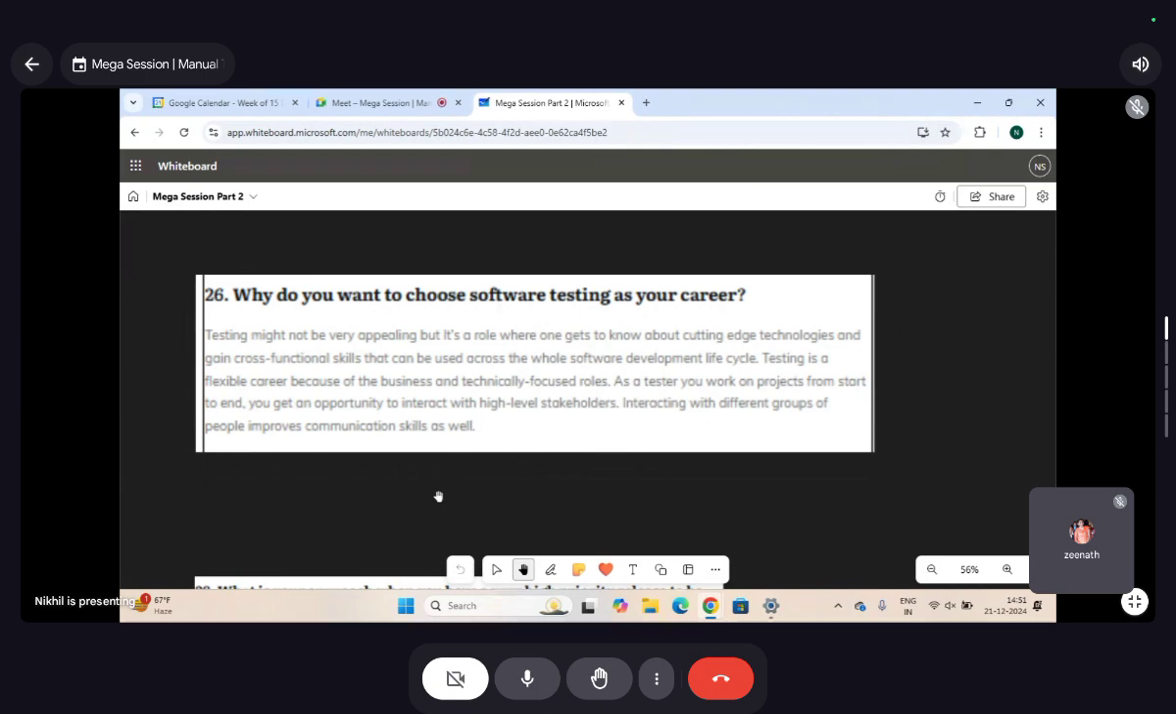And when you are testing things from start to end, you also get to interact with clients and stakeholders, so this improves your communication. This is also one of the points. Okay, so you can add these points. Am I clear with this? Okay, great. So moving forward.